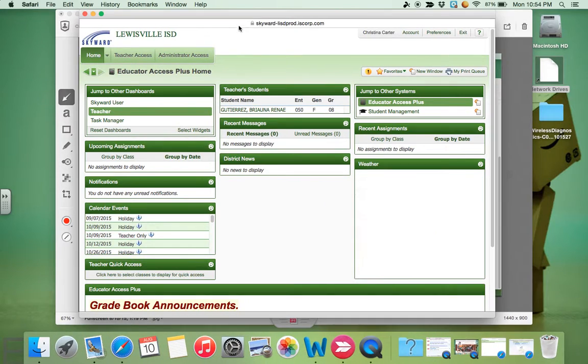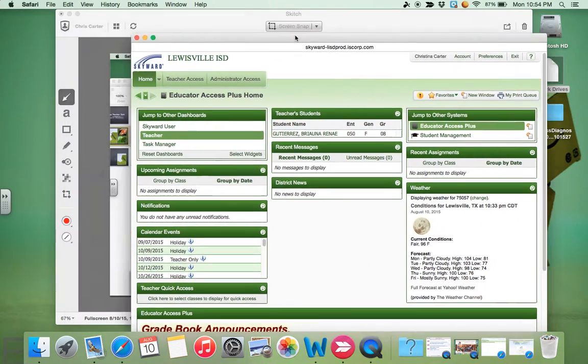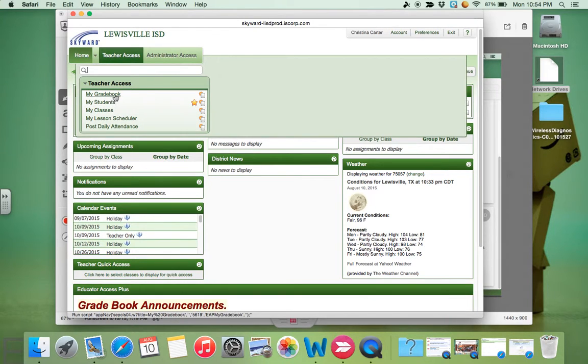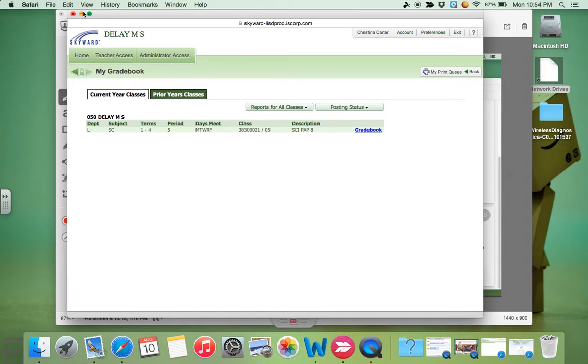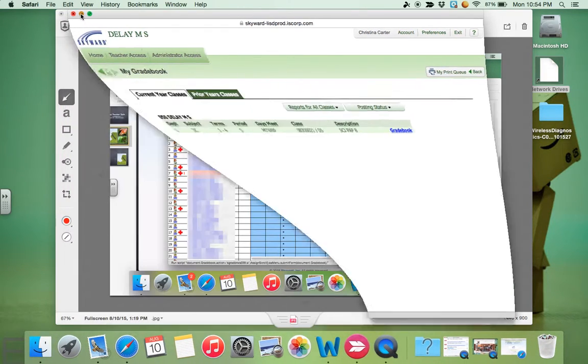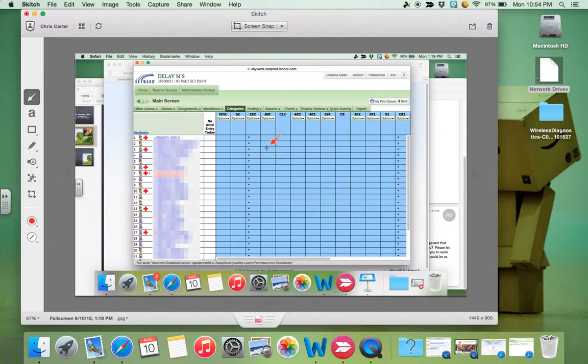So from the district site, your homepage will look very similar to this. Some of my widgets or add-ons are a little different. So we're going to come up to Teacher Access, and then come down here and click on Gradebook. And they're updating gradebooks right now, so I took a screenshot earlier, and this is what one of the classroom gradebooks looks like. These are all the kids' names all ghosted out.